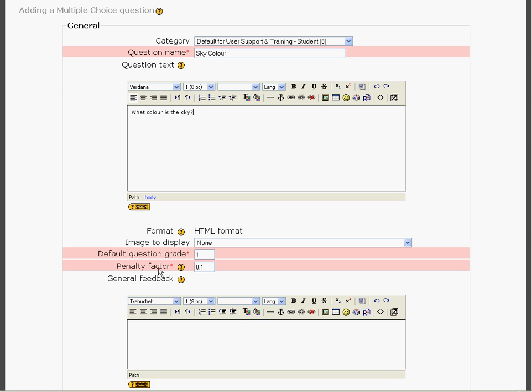The penalty factor comes into effect when you allow them to have multiple chances at a question. So let's say that for this question here, we're going to have the options red, green, and blue. Well, if they choose wrong, but then on a second attempt they choose right, they will only get 0.9 marks because the question grade is 1, but they've got it wrong once, so they lost 0.1. So that's good if you want to allow them multiple chances, but you don't want them to be able to just guess their way to victory. So that's good.